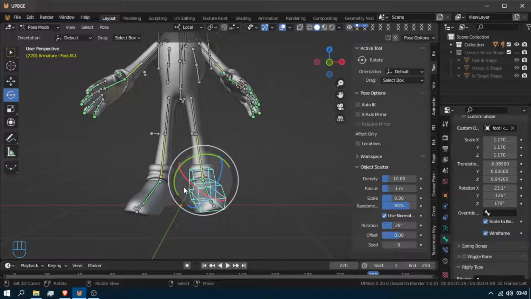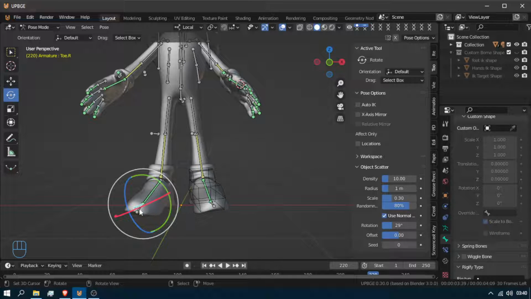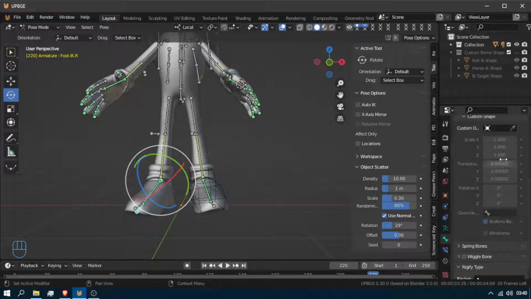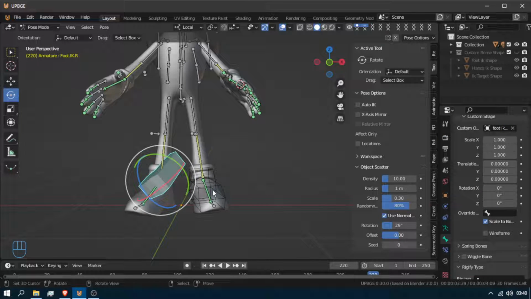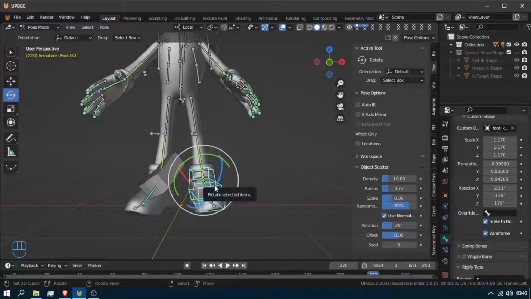Okay, so now we already have these, so we can just select this one and the custom shape. Put IK shape. Oh, I want to sneeze so bad now. Excuse me. Don't laugh at me.